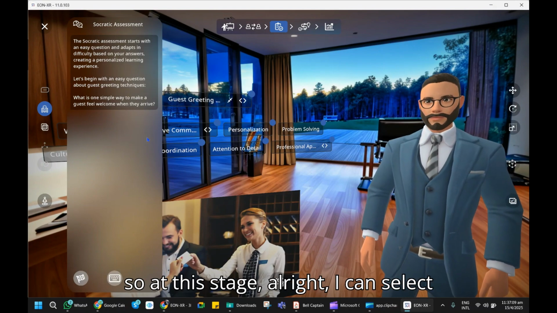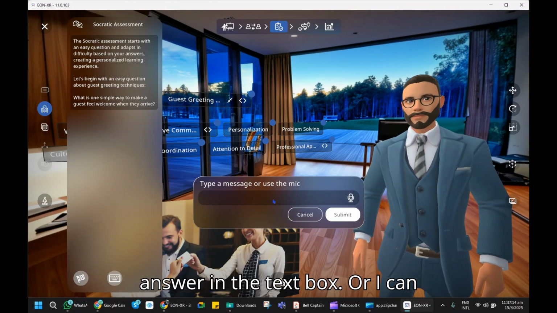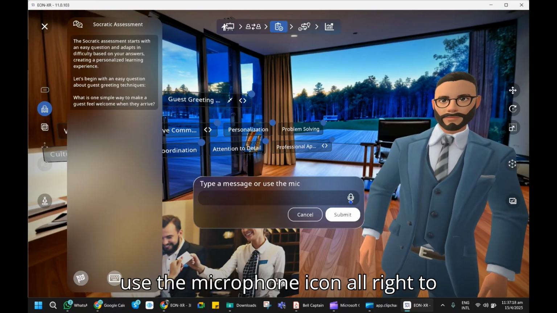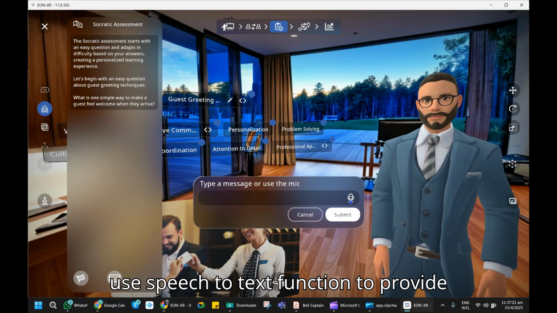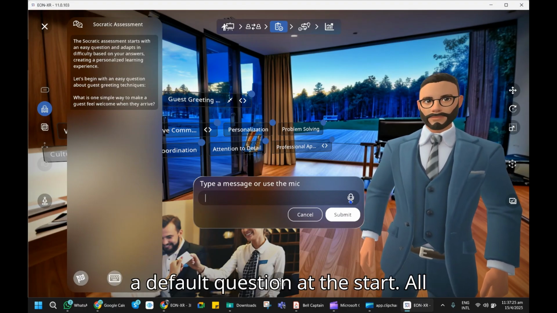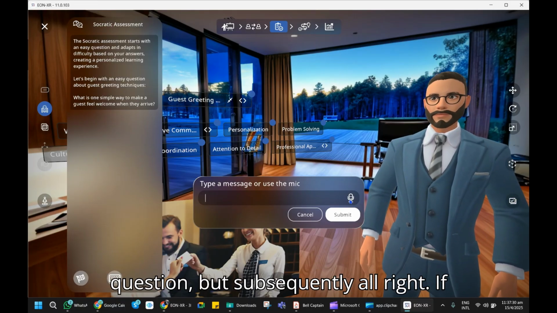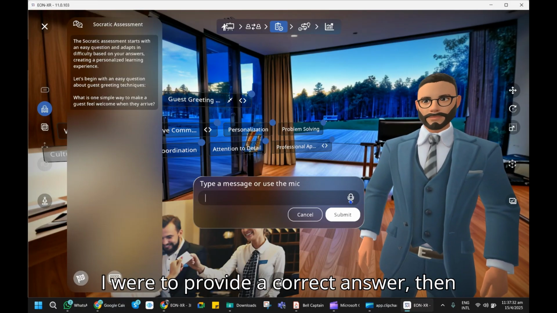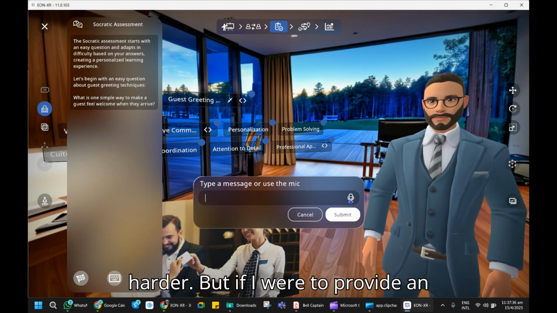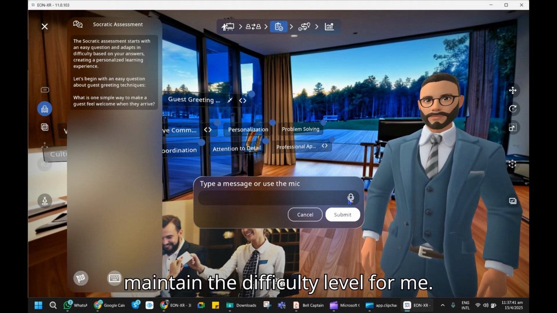Okay, so at this stage, I can select the keyboard option here to provide my answer in the text box, or I can use the microphone icon to use the speech to text function to provide my answer. So every student will be given a default question at the start. Everyone will have the same question, but subsequently, if I provide a correct answer, then the next question gets slightly harder. But if I provide an incorrect answer, then the avatar will maintain the difficulty level for me.